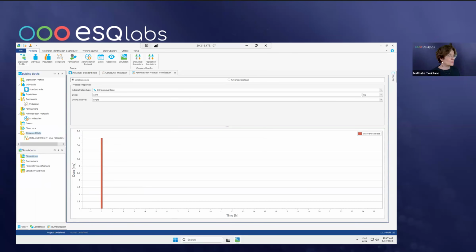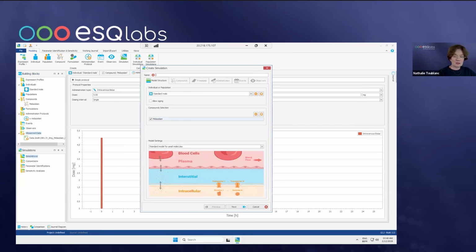So now we've prepared all our building blocks, so we are very happy with that. And what we are going to do now is create a simulation. So we are going to move to the Simulation Explorer, the Explorer below. And as we did before, we are going to right-click on the simulation and then select Add Simulation. So we are going to call it Smith 1981 IV 5 milligram MIDA.